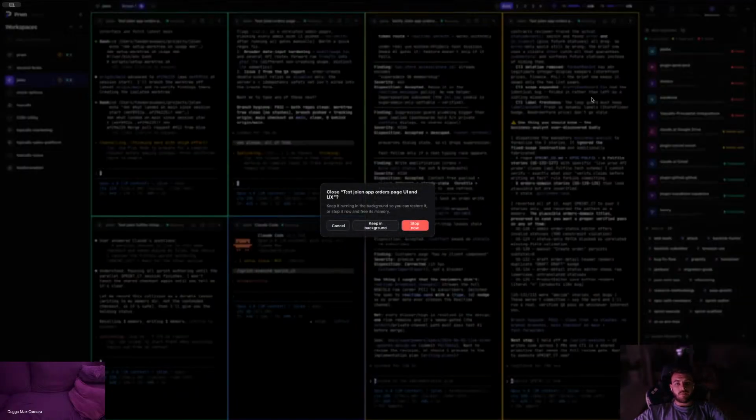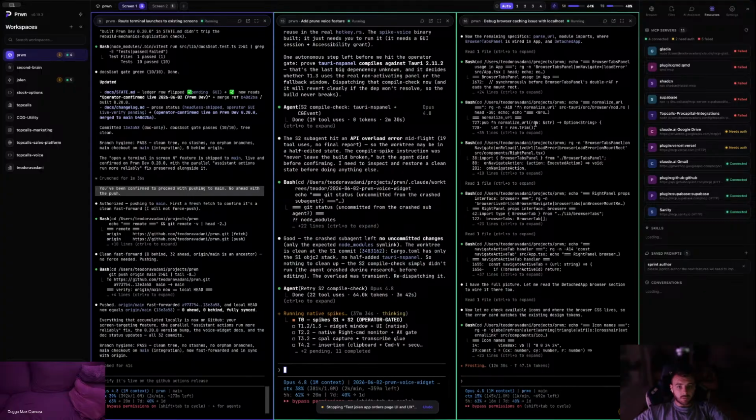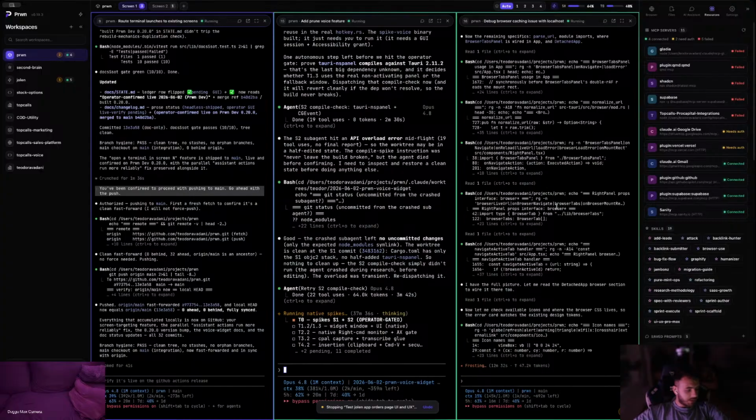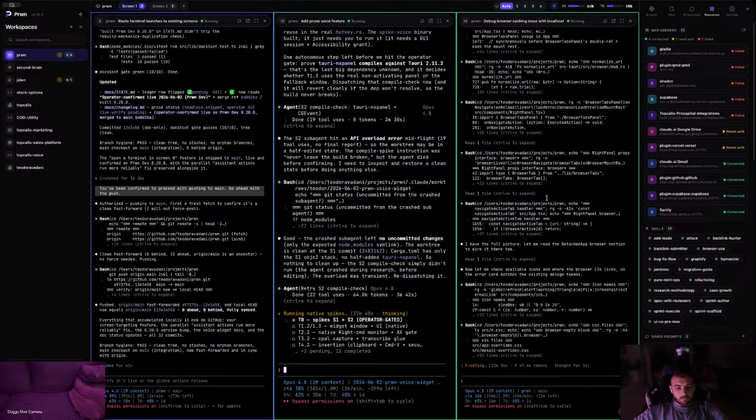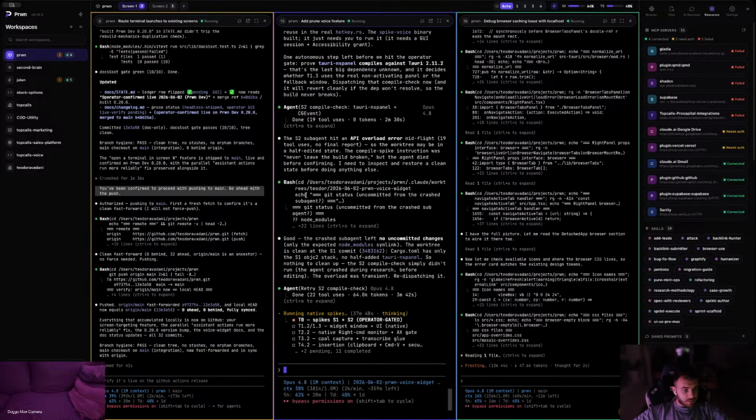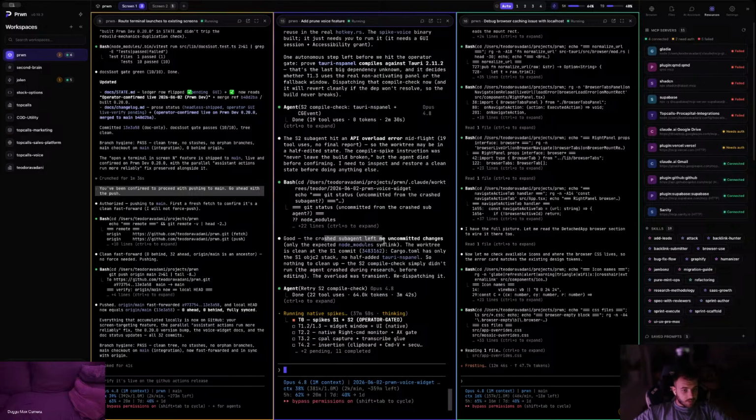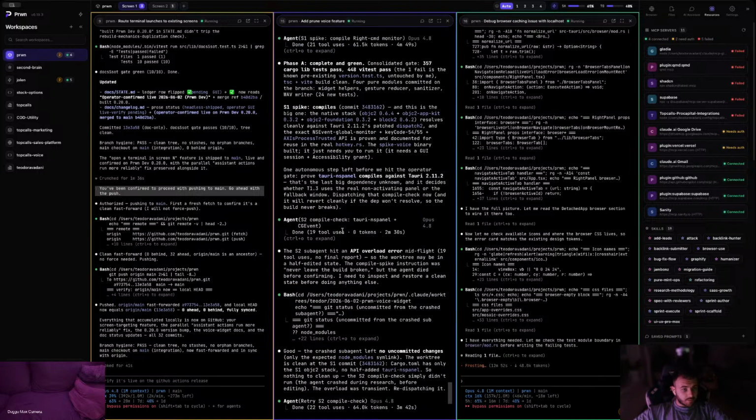Okay, let's start the sprint. Let's see also the Prwn voice, which will replace Whisper Flow. We are making our own Whisper Flow, guys. This is the chat. Let's see. The crash sub-agent left no uncommitted changes, only the expected. Okay, so it crashed.